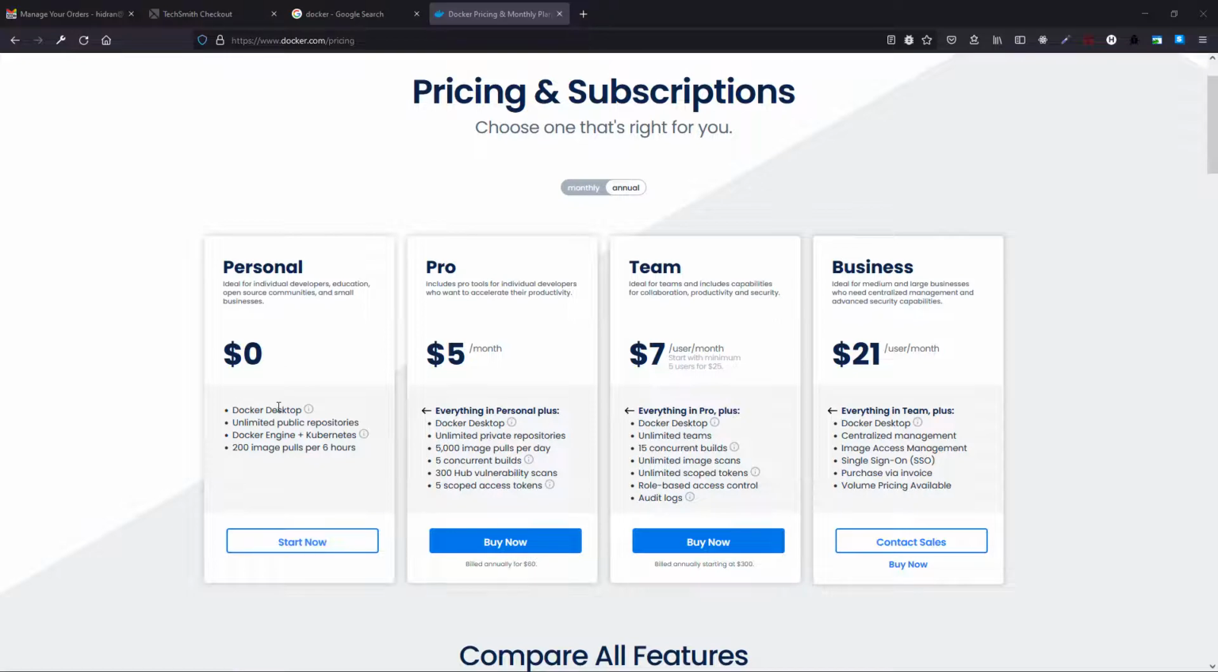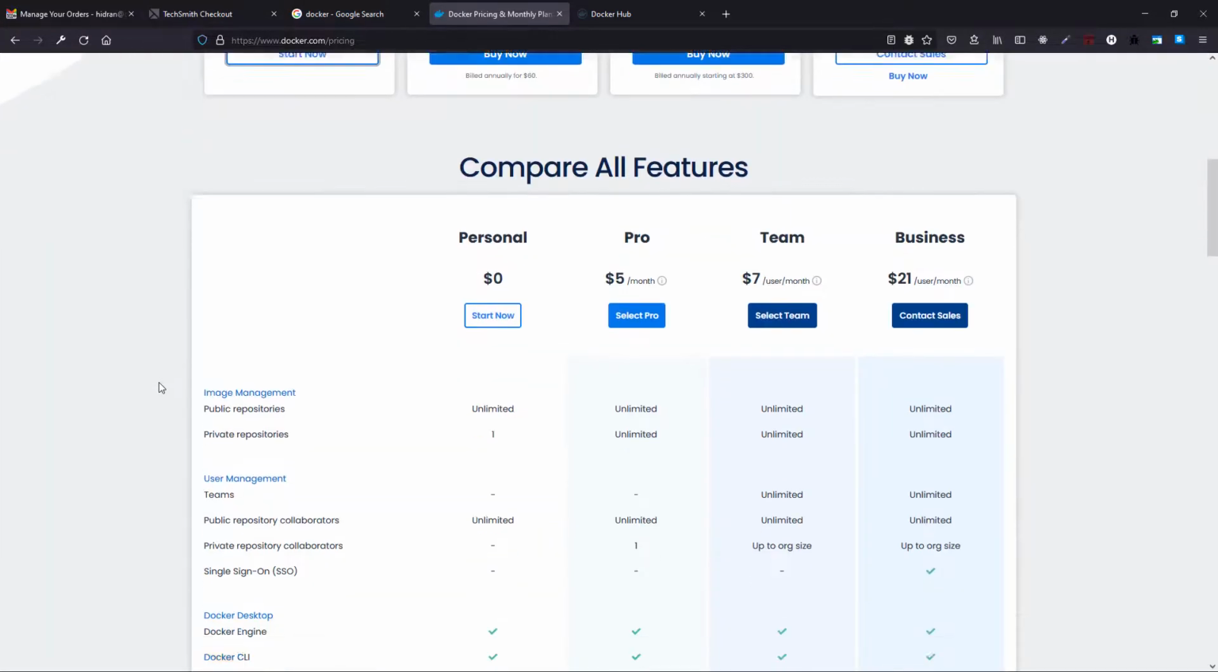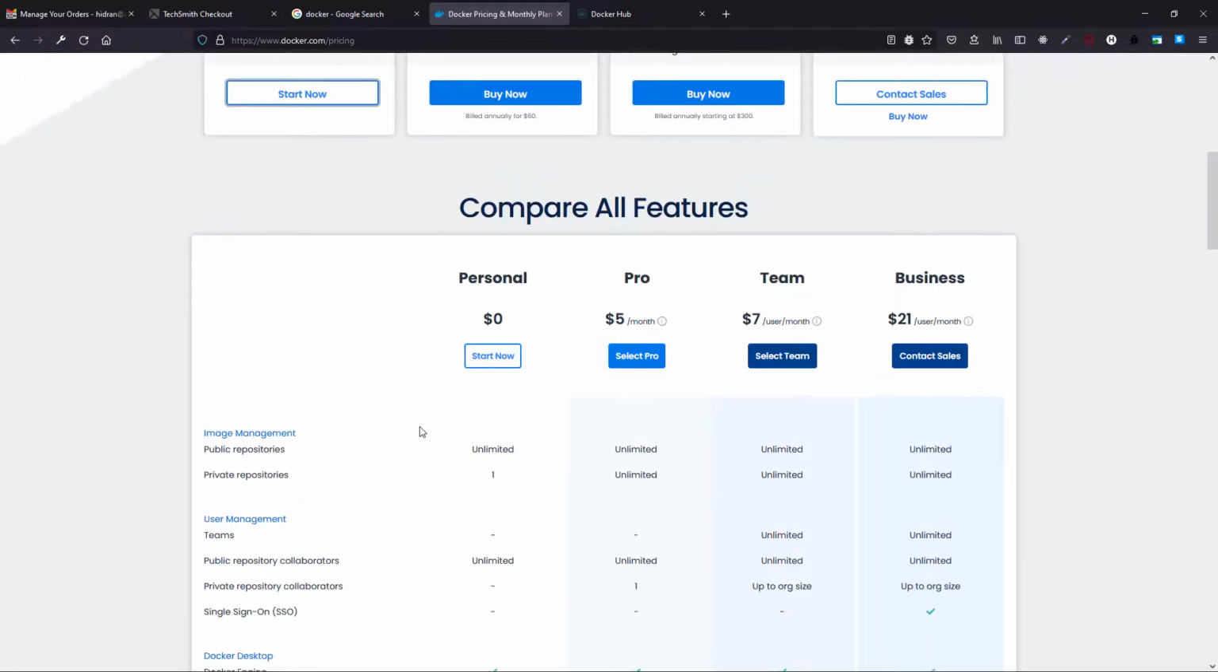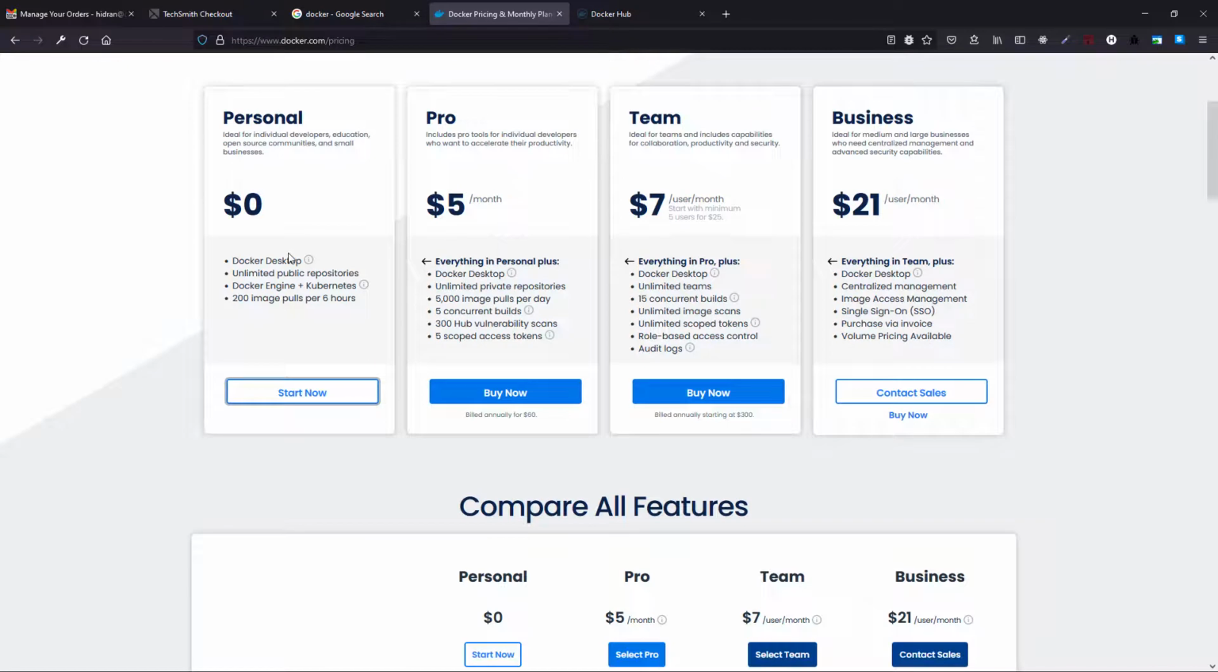You can see that you can have Docker Desktop, unlimited public repositories, Docker Engine, Kubernetes, and 200 image pulls for 6 hours, and that's more than enough for our personal projects, okay? And you can see all the differences between these plans here, but for our course we just need to download the personal one, more than enough.